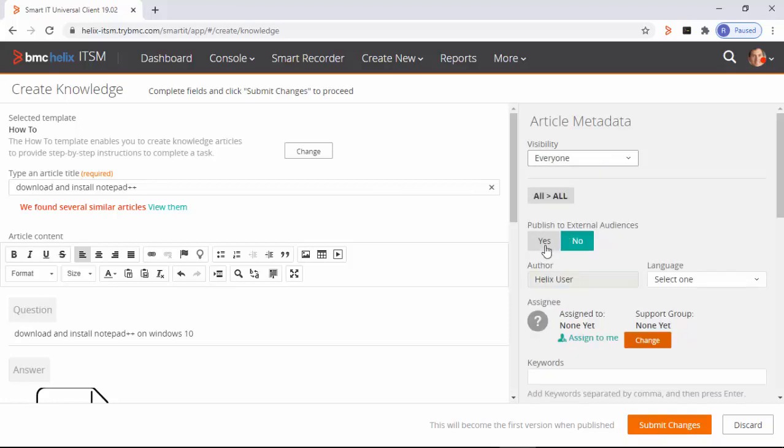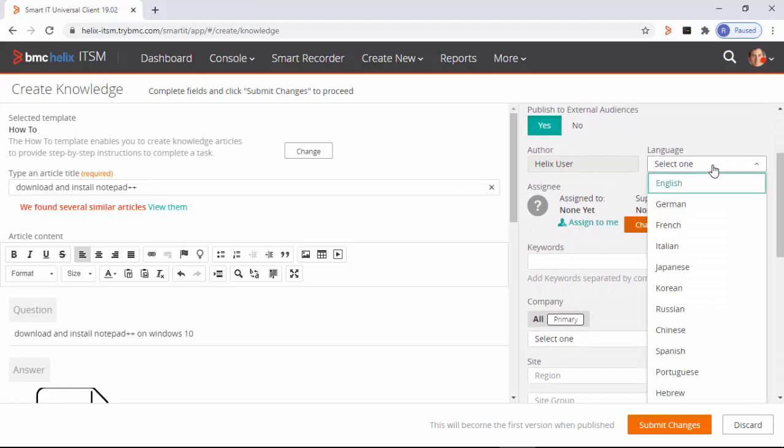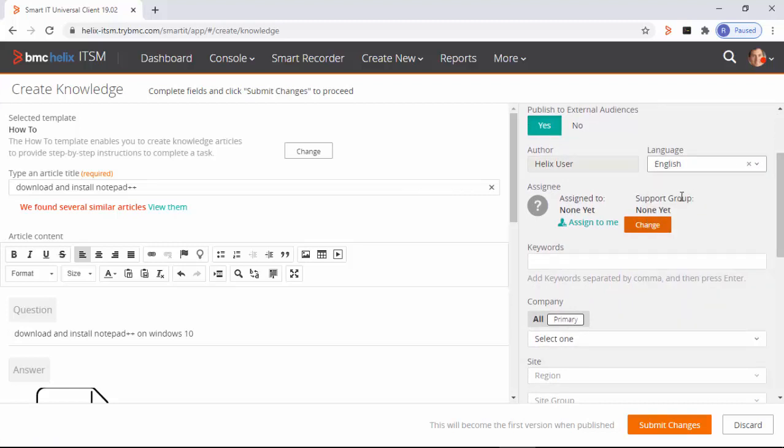It says, do you want to publish this knowledge article to external audiences? That means this will be available to end users to self-help themselves. So I say yes to that. I can publish it in multiple languages. I choose English here. And then I'm asked to put in a couple of keywords which will quickly help the service desk agents and the end users to refer to this knowledge article. So I'll say Notepad++ in here, and I'll say Windows 10.